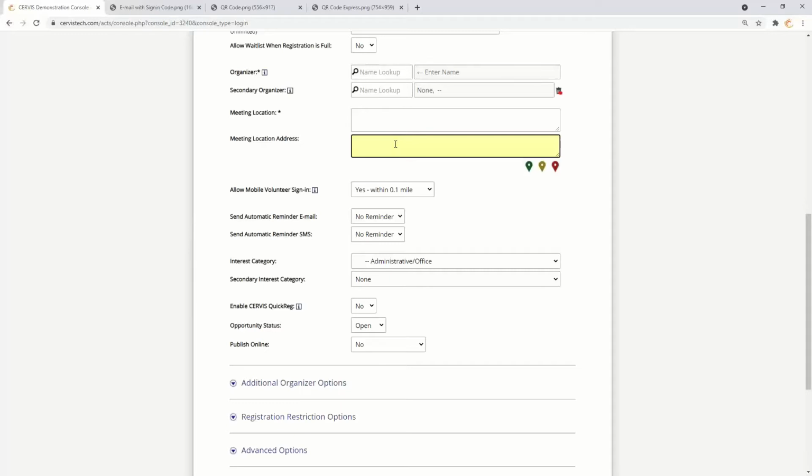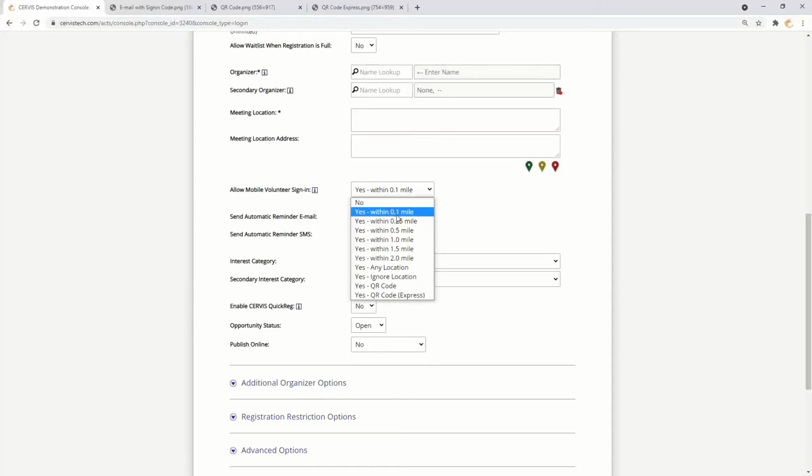It could have the terms and conditions associated with it. But it's kind of the same exact concept as the sign-in console. It's just geo-fenced within 1/10 of a mile of the location address. So that's true for all of these location options here. There is also any location or ignore location, which both of these would allow volunteers to sign in anywhere. But any location would actually record their GPS coordinates when they sign in and out.